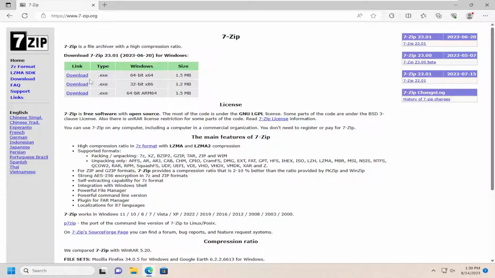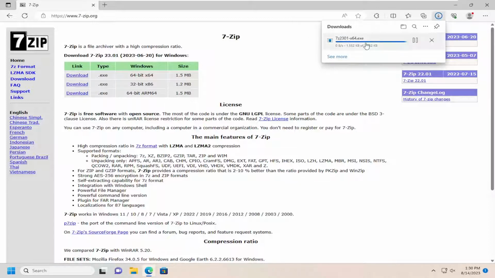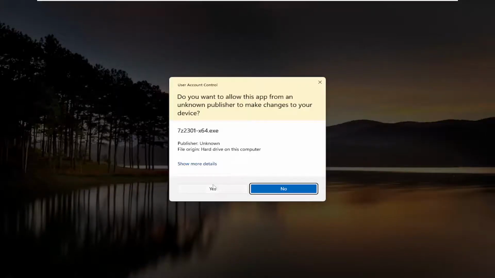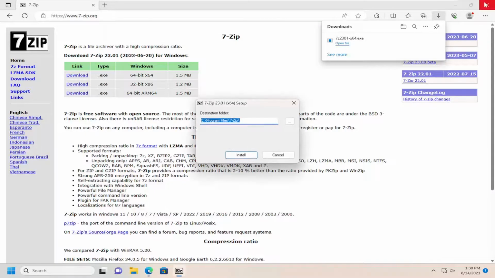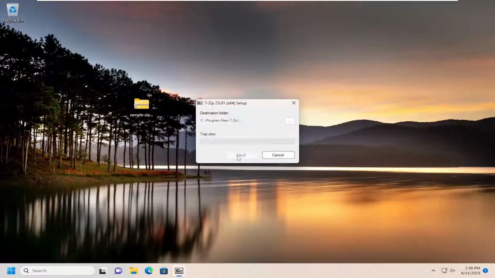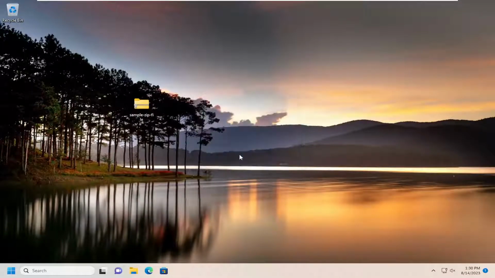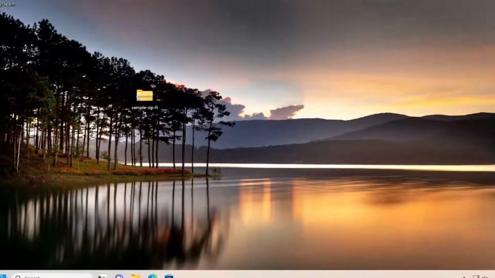If you're on Windows 10 32-bit edition or a lower version of Windows, you may have to download the 32-bit version, but most of you guys are going to download the 64-bit version up here. And once that's done downloading, go ahead and open up and run that file and select yes if you receive a user account control prompt. Select install, select close. And now right-click on whatever file or folder you're having that issue with.